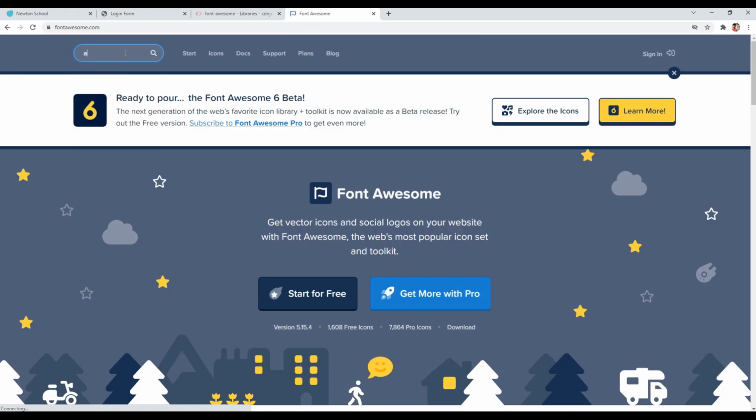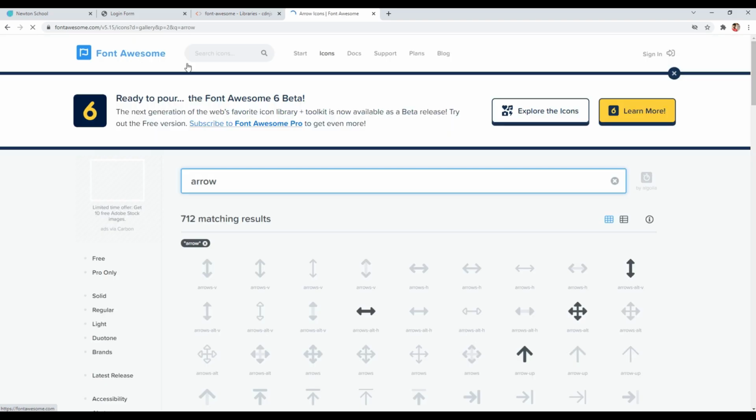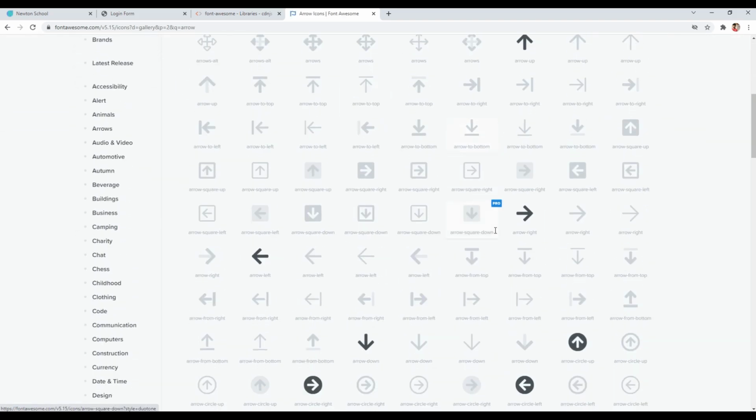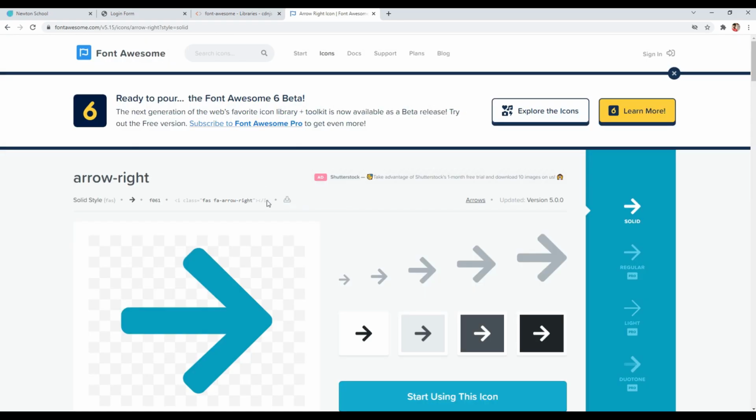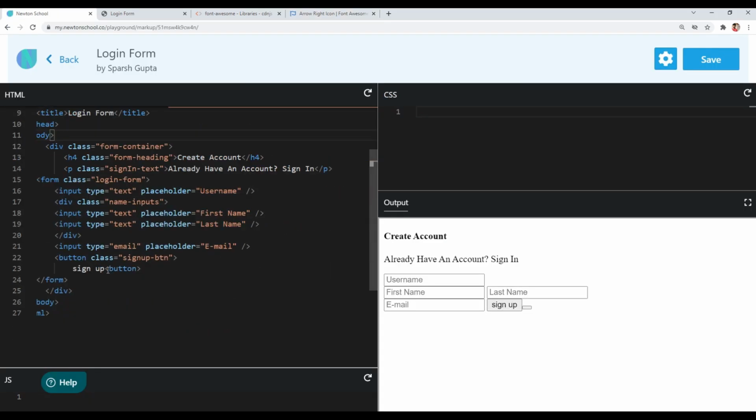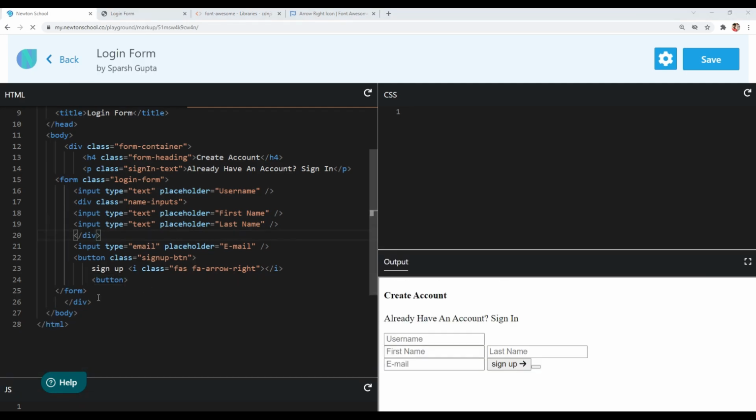I need the arrow icon, so I will search for arrow and let's see what icon we want. So arrow right was the icon that we want, so I will open it and I will copy the HTML part and paste it here. Okay, so now you can see we got our arrow icon. So we are done with our markup.